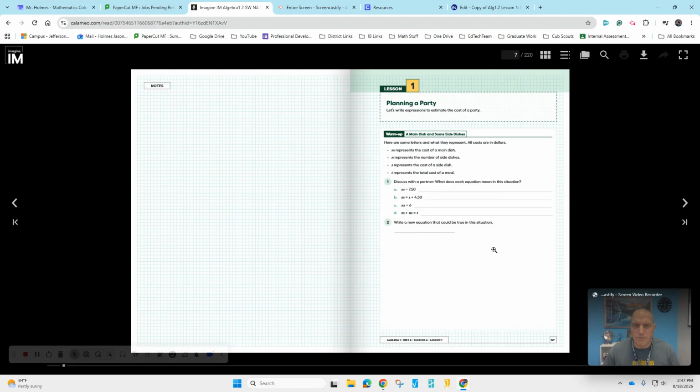And then in the second problem, you have to write a new equation that could be true in this situation. So think outside the box, come up with your own equation. Use the ones that you already have there as examples, but give that a shot.